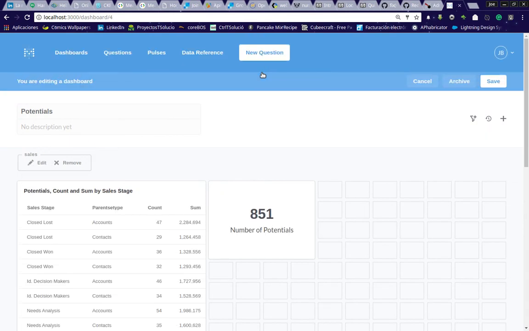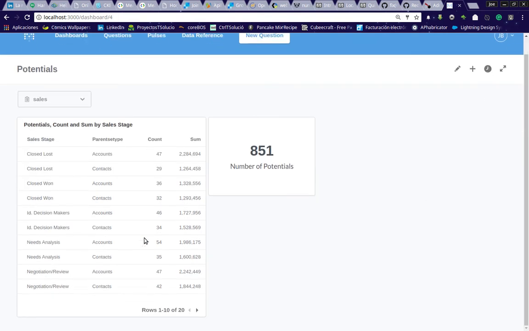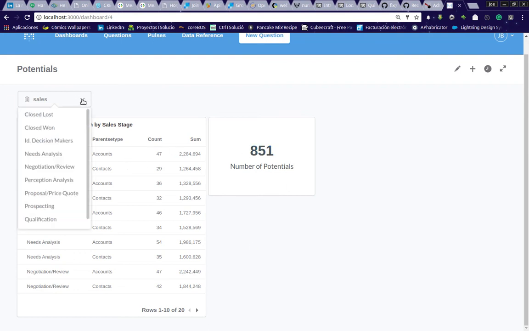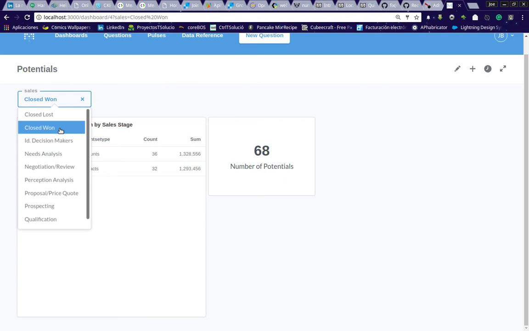So let's see what happens now. And I'm going to save. Okay, so now I have the same dashboard, the same distribution, the 851, but now I have the sales stage. So I can say, okay, but I want to just see the closed lost. And all of a sudden, it adapts and shows me that I have 76, which is 47 plus 29. Okay, and I can see the closed one or any others.